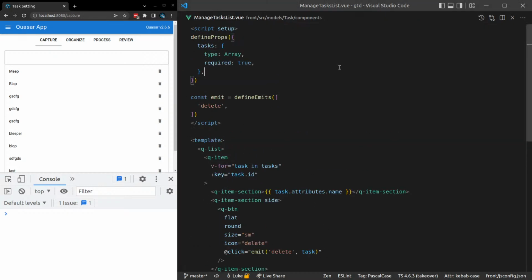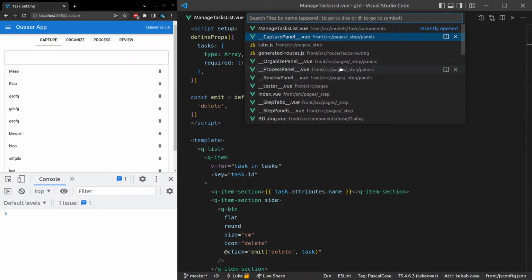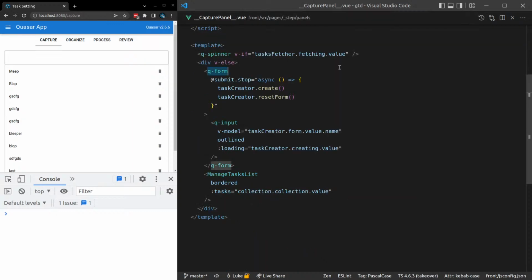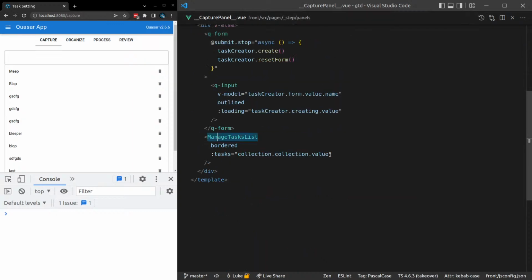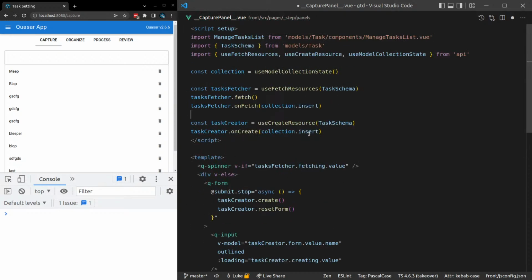And that will be it. So now let's jump into the capture panel again. And we should get a delete here with the task that needs to be deleted. So let's say at delete is equal to, we'll say on delete for now, and I'm going to try and make this as clean as possible.